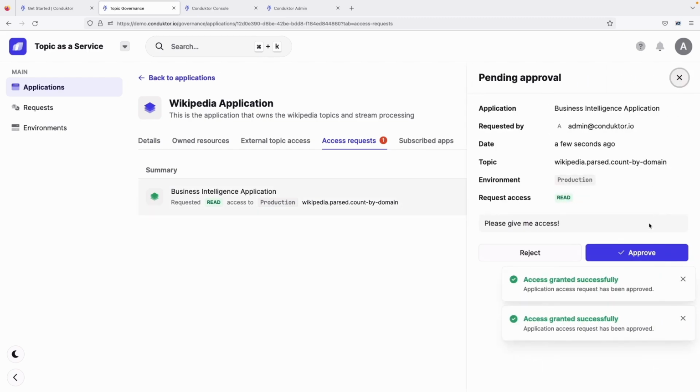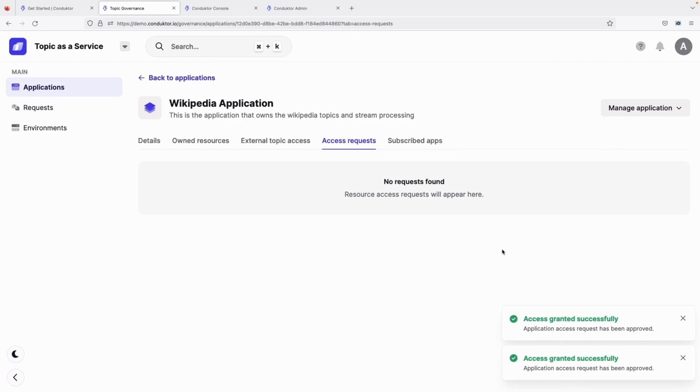And as you can see, the granting of access to topics is not done by the administrators anymore. It is done by the owners of the applications, which is very different and much more scalable. And this is why we call it topic as a service. And this is why it is governance.